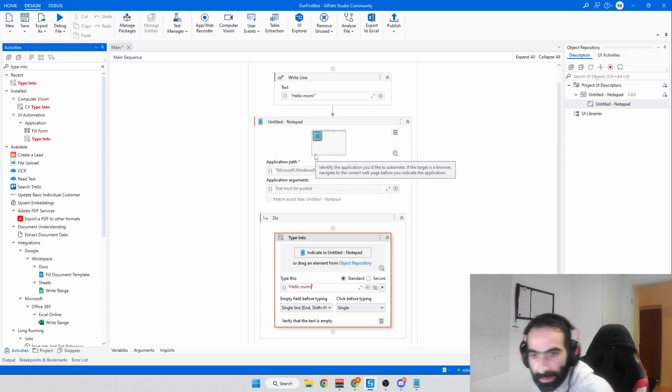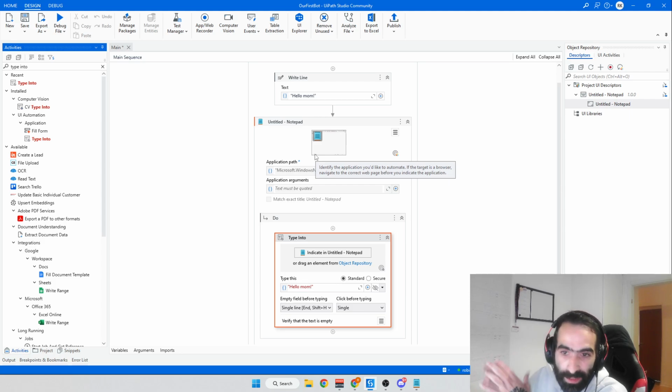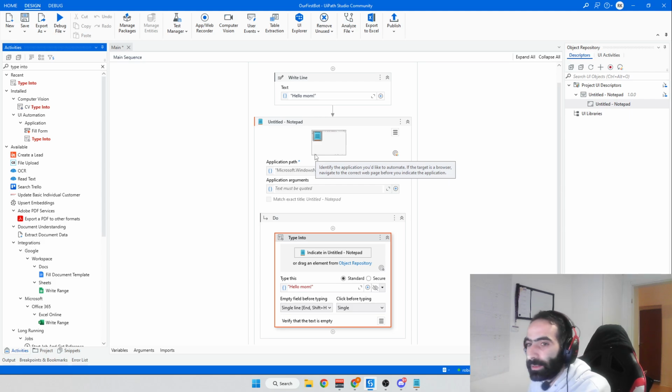Now, the problem with this is, as soon as I press play, it will do the same thing. It will start everything up, and then it will close everything up, because that's the default behavior of UiPath. Now, if you want to change the default behavior, what you will do is the following.